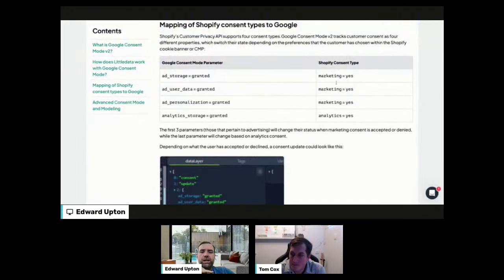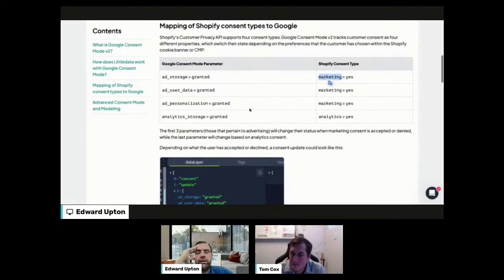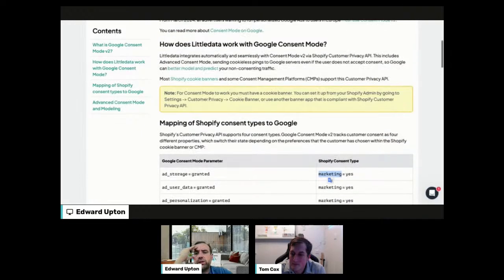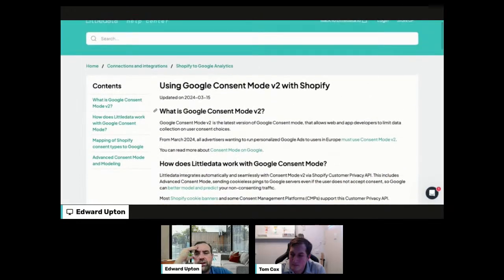So basically, every time this Shopify consent changes, the user opts into analytics or marketing or opts out of either, we automatically pass it on to Google and the Google tag. So that's just out of the box. No need to worry about it. And we actually do have a help guide for Pandectes where we recommend switching off their consent mode integration because it clashes. So that's all working.